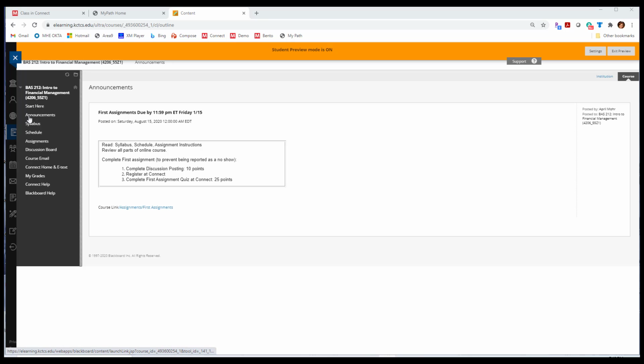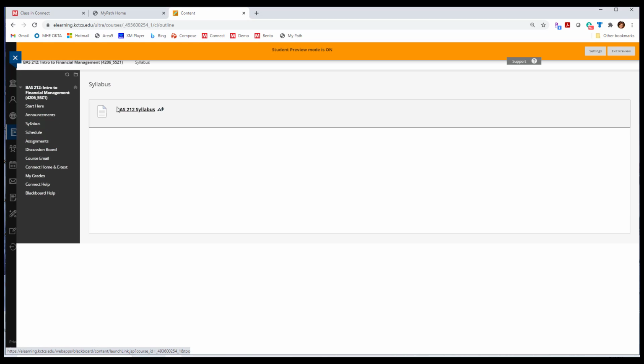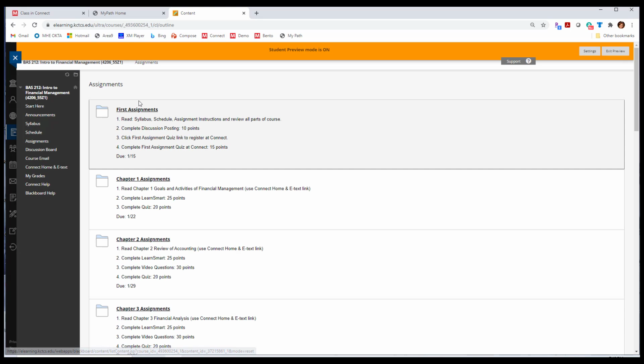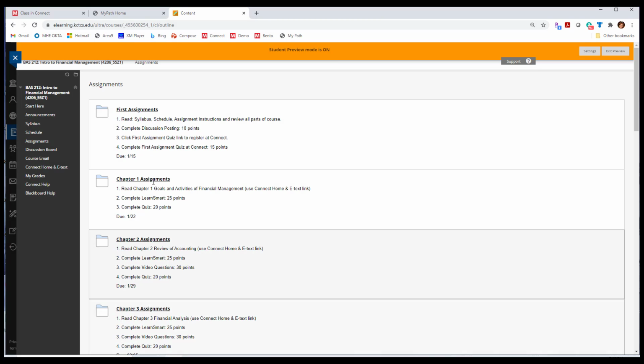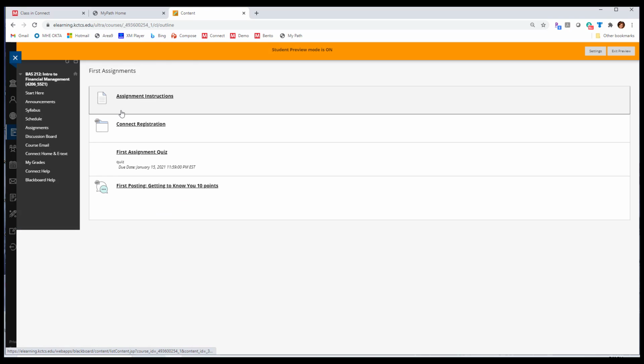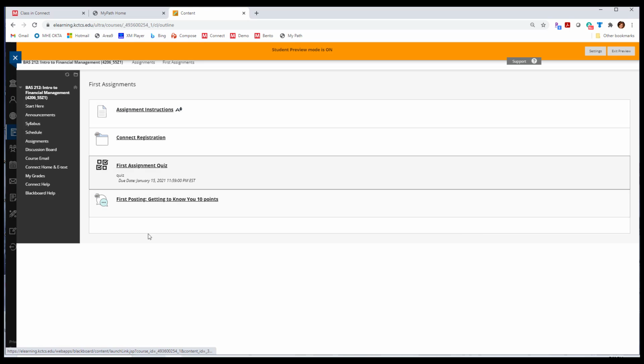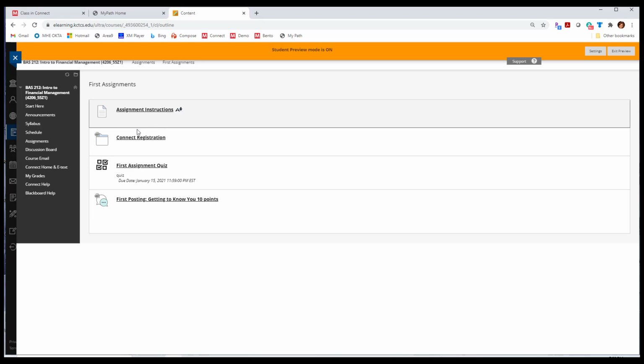The other areas of the course include the syllabus, which you should click to download, and the schedule. The schedule will list all of the due dates for all assignments during the class. The assignments link is a list of all of the assignments. There's a folder for each assignment with the due date and what you will complete for each assignment. Then when you click on the link, you will see additional information and links.